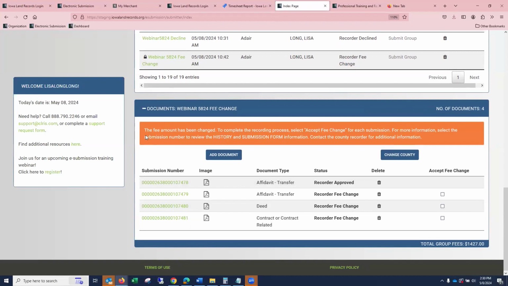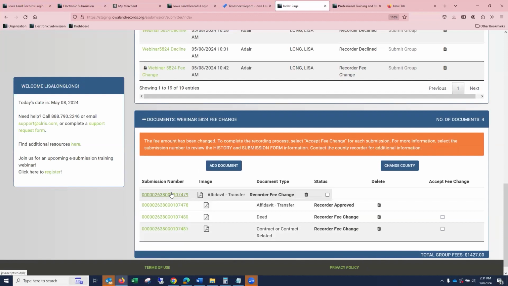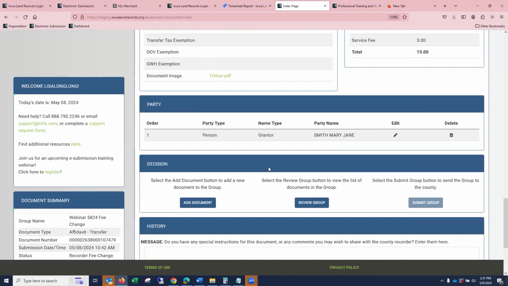For more information, select the submission number to review the history and submission form, and then contact the county recorder for additional information. So this one has been approved, but not recorded. But because they were submitted in a group, they all came back to you in a group. So this one is in fee change. Must select the submission number, just like the note says, because I want to see more information.